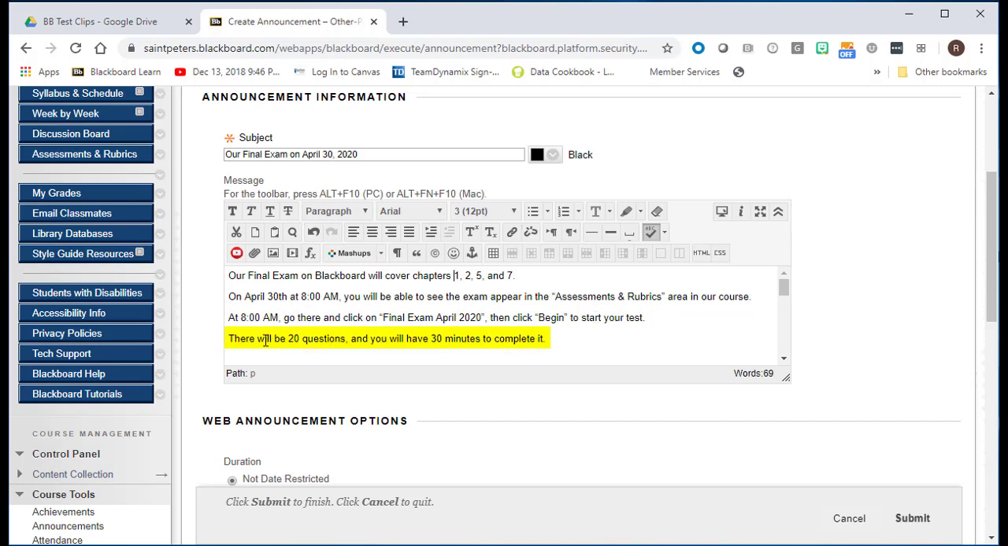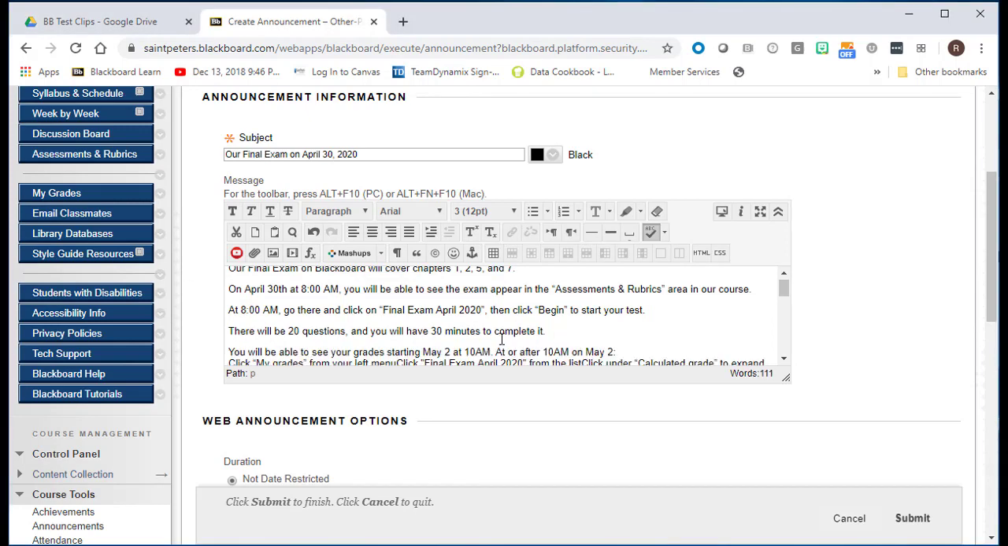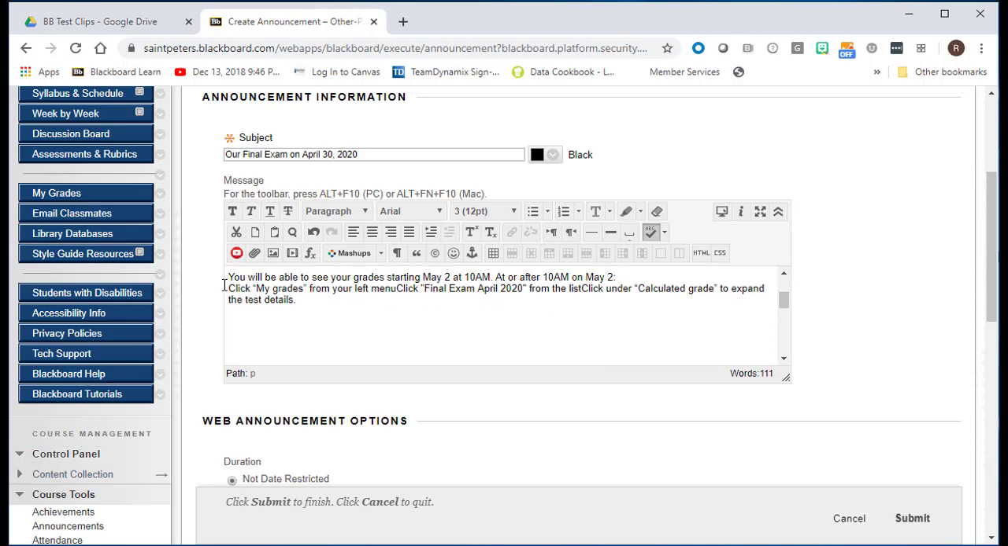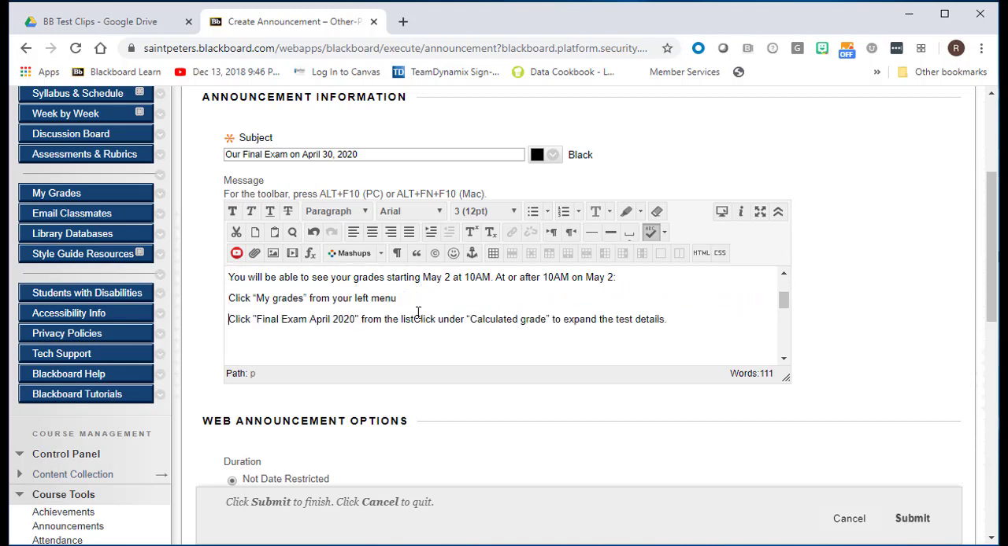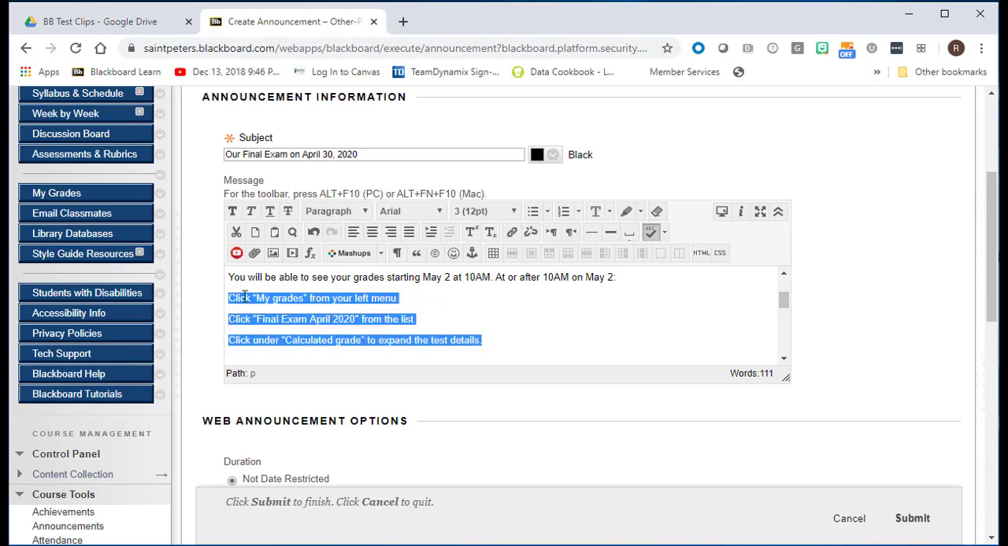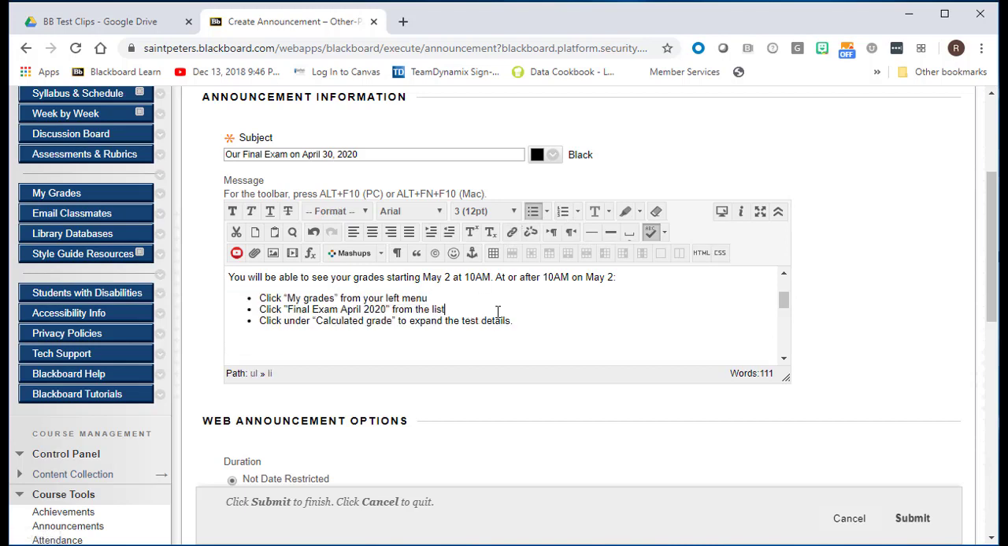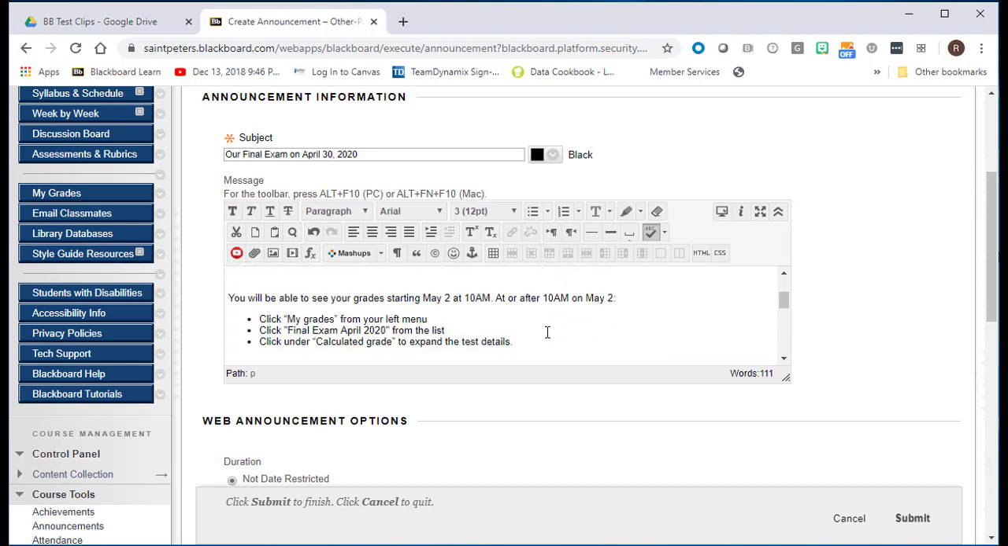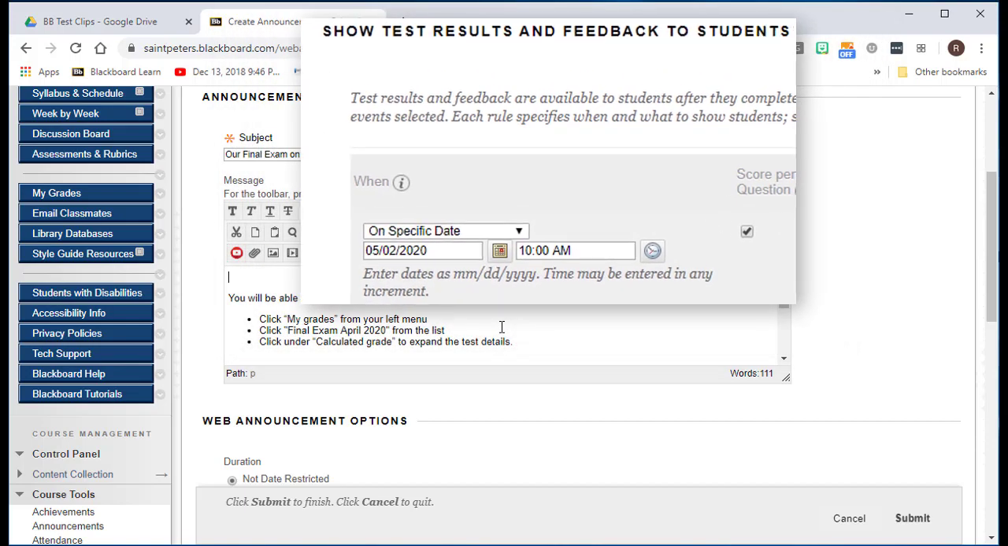And then finally, information about the test. There will be 20 questions and students will have 30 minutes to complete it. It's also a good idea to provide instructions for students on when they can see the test results and how. I've also pre-written these. We're telling the students that they'll be able to see their grades starting May 2nd at 10 a.m. That can be a setting that we set up in our test options.